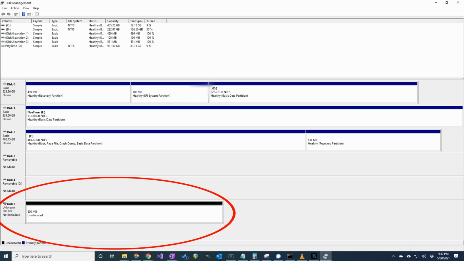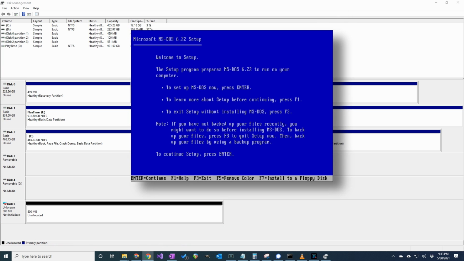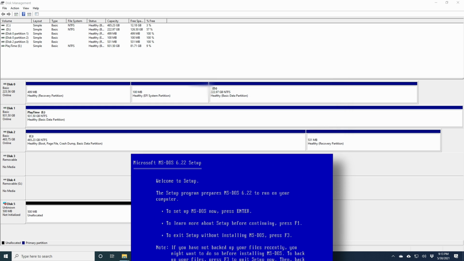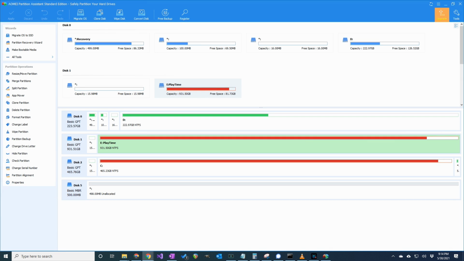And we can see a new 500 megabyte disk appear in the Disk Management utility. When it's done, we're ready to format it. Or you can start using this VHD in AO486 to install DOS to. But let me first show you how to format it and copy files to it, in case you already have DOS installed in AO486. To format it, close the Disk Management utility and open up the Partition Assistant program.